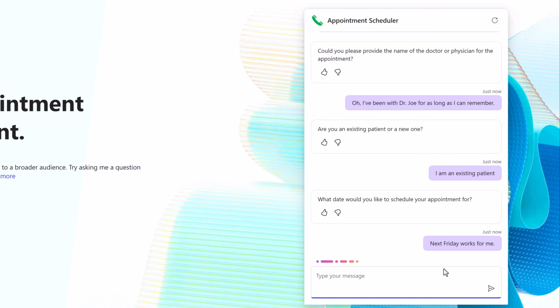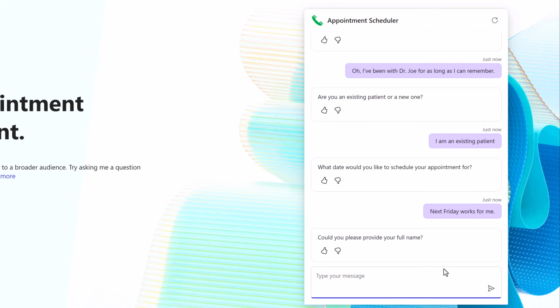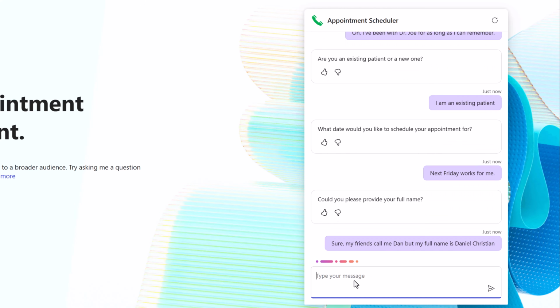So now it's thinking, and it's going to come back with another prompt. It says, "Could you please provide your full name?" And the reason it's doing it is because this agent is on a public website. It's not internal, so it already doesn't know who I am, which is fine. So I'm going to mess with this agent just a little bit, and here's my response. I'm going to say, "Sure, my friends call me Dan, but my full name is Daniel Christian." Go ahead and enter, all right?